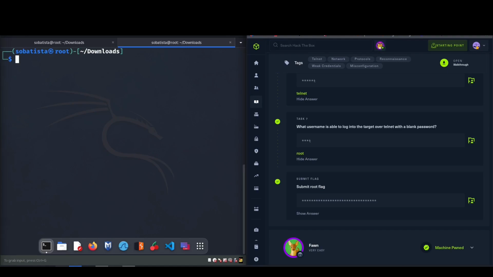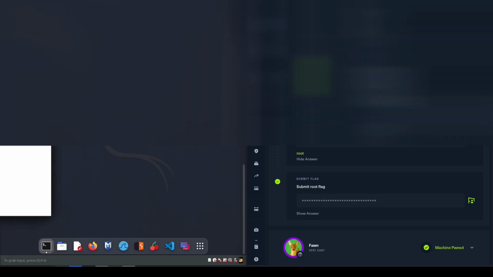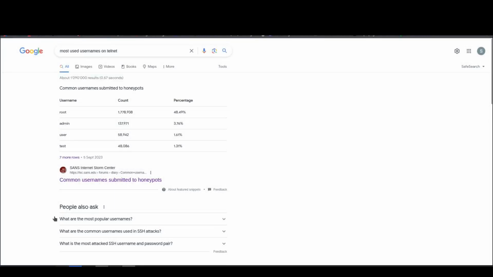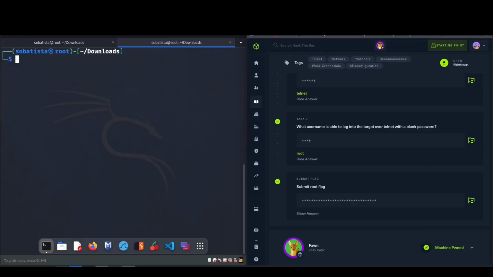So let me just show you my search. Sorry, here it is. This is my search, and as you can see, the most common username used on Telnet is root. So we are going to try root, but we already know that root is the right answer, so we are going to perform a Telnet connection.